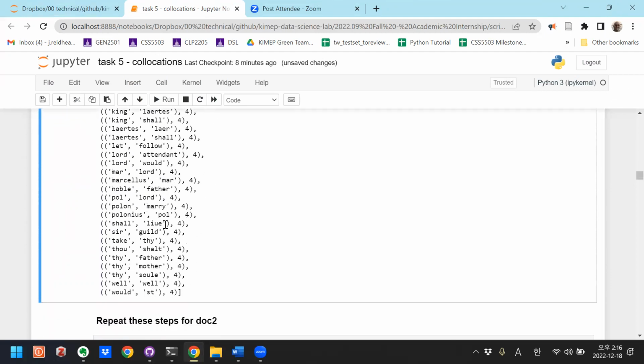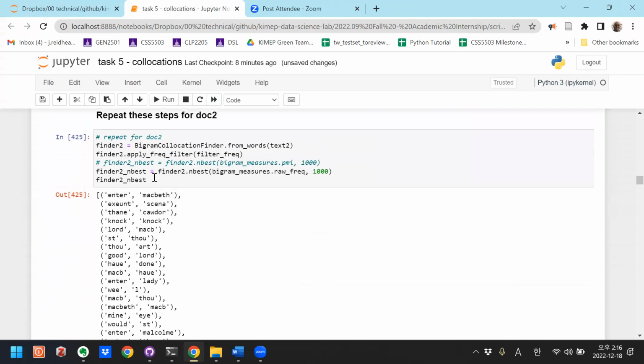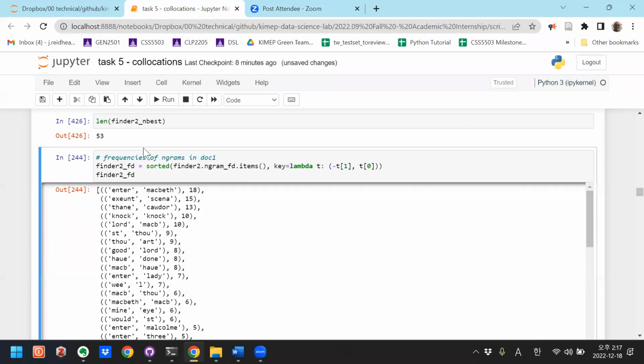Okay, now let's do the same thing for document 2. So I've got all the same code in here. Same filter frequency. And let's also calculate the length. So there were 89 for doc 1, and we have 53 for doc 2. And then we can also sort by frequency. So enter Macbeth appears 18 times, exit scene appears 15 times, knock knock 10 times, Lord Macbeth 10 times.